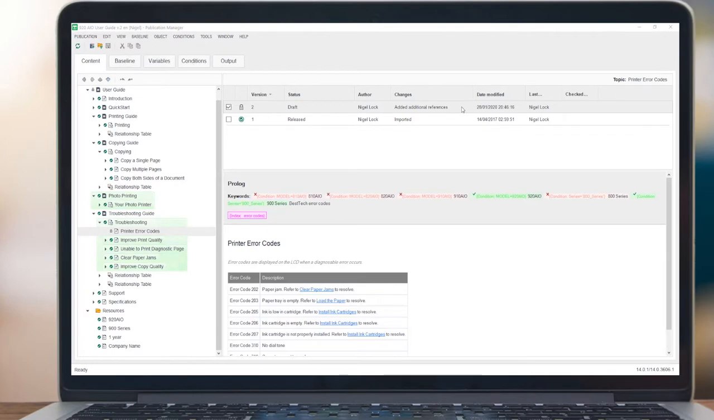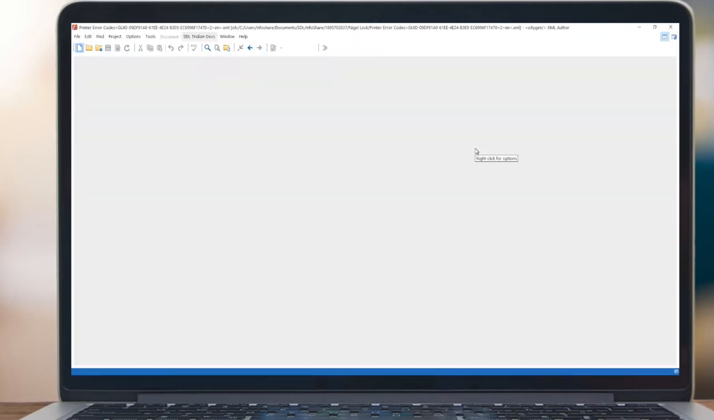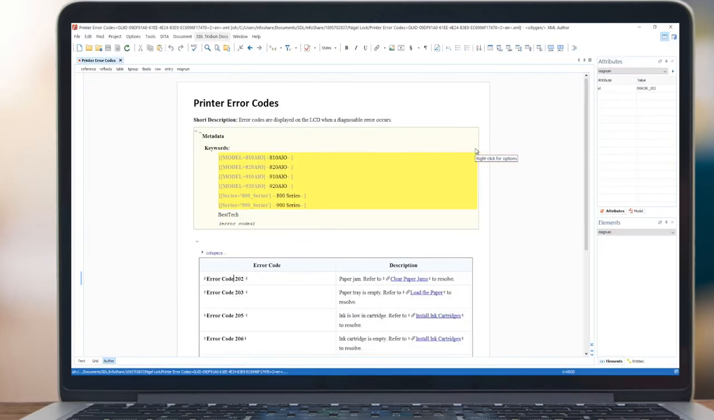To work with a component, first it is checked out of the document repository using SDL Publication Manager. This means that the user is taking temporary ownership of this particular component, and no one else can edit this content, which avoids version clashes.